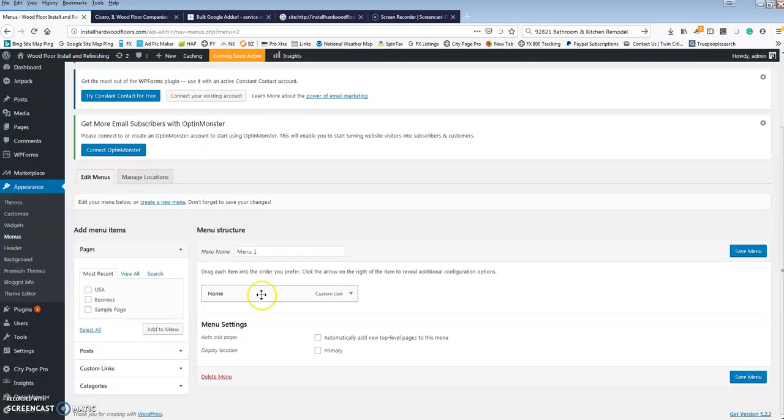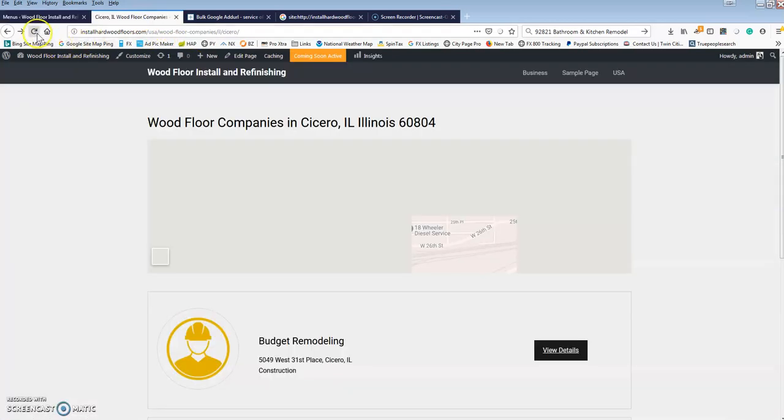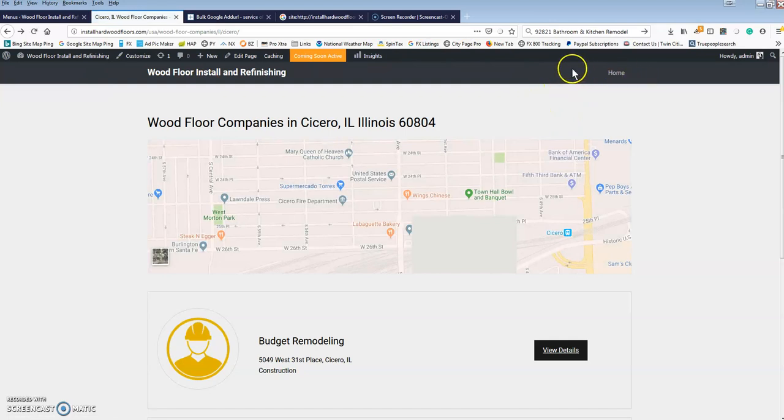So you go to your menus and you delete them off, which I already previously did, and your manage locations. If you know how to use WordPress, this is pretty simple. But if not, I'm happy to help you and show you. Pick your menu, save your changes, and those should be gone. There we go. And you can add stuff up there.